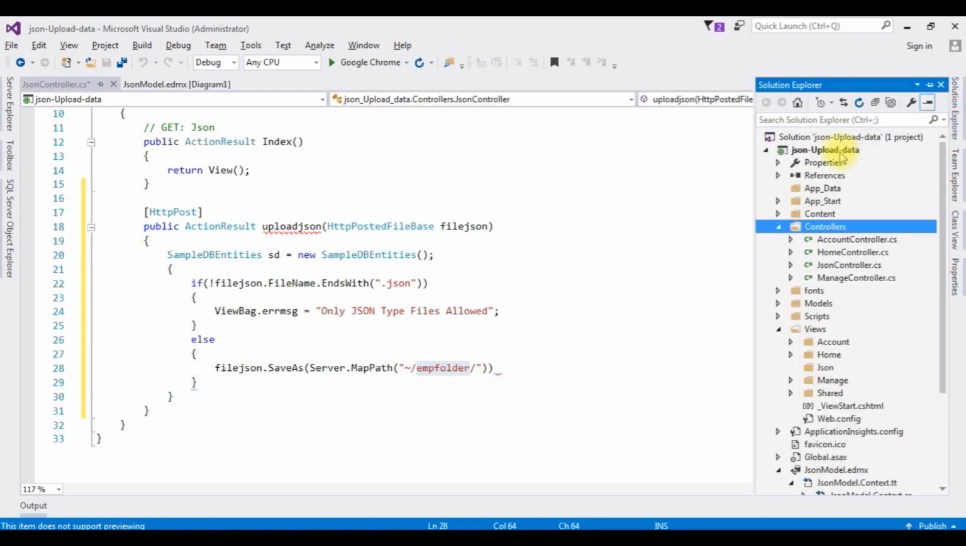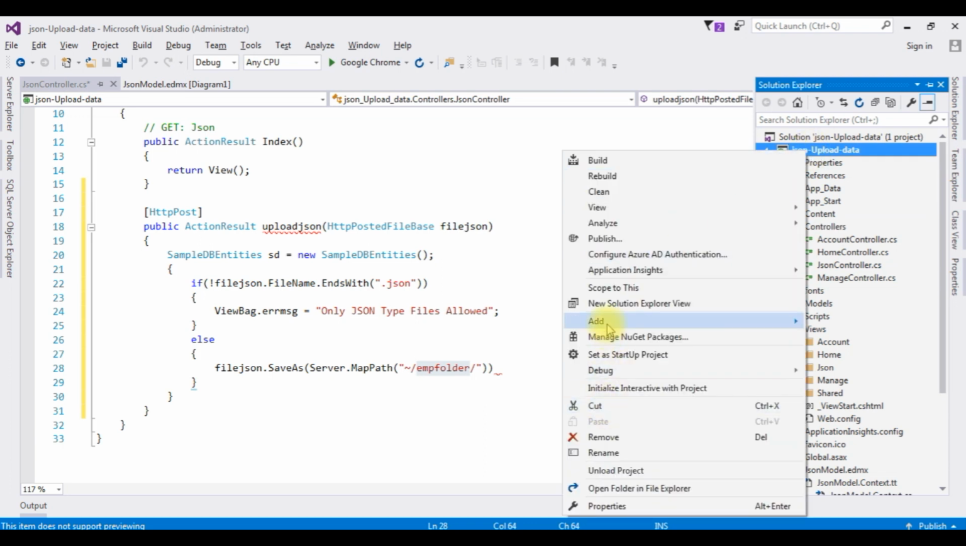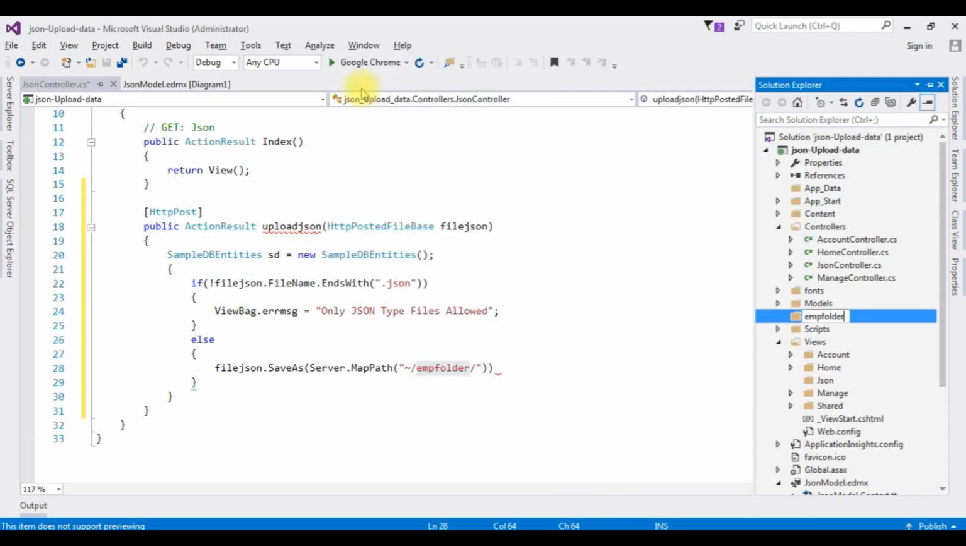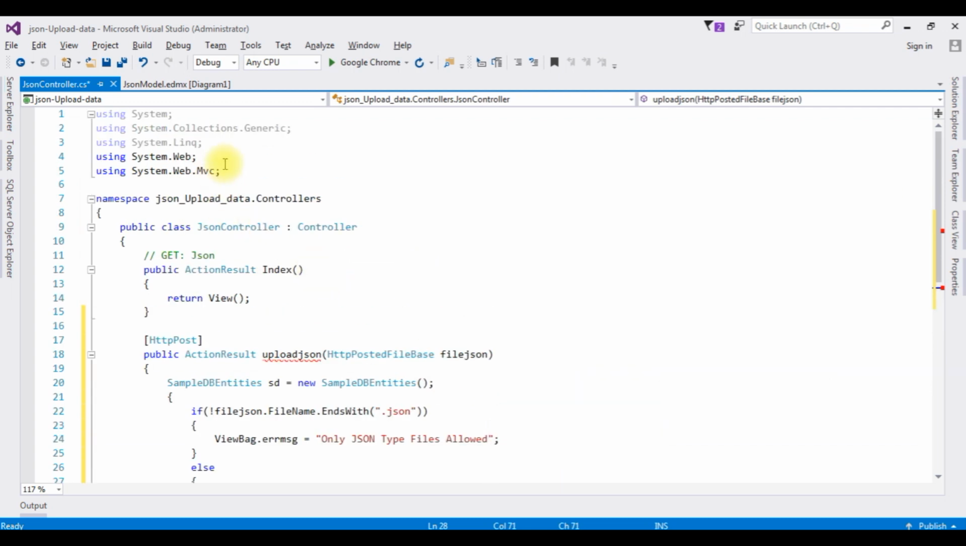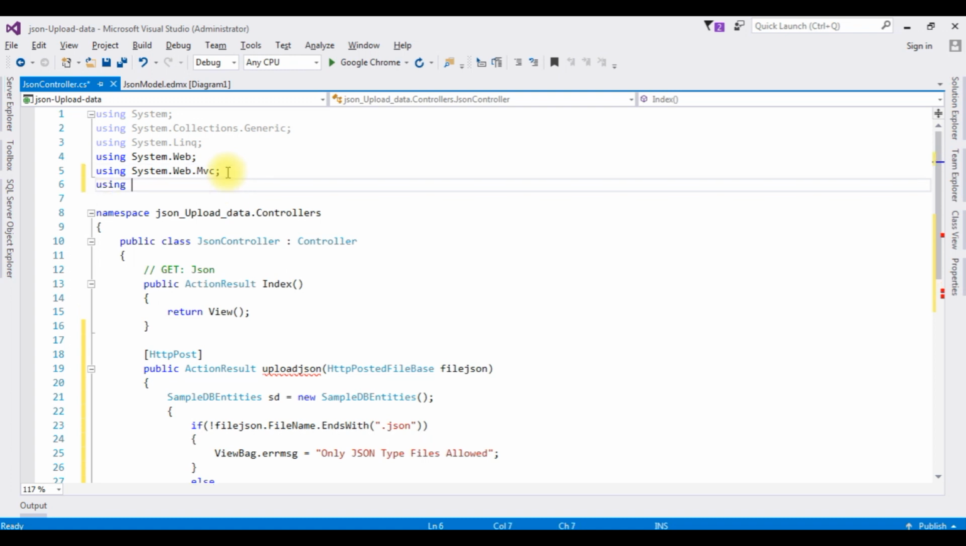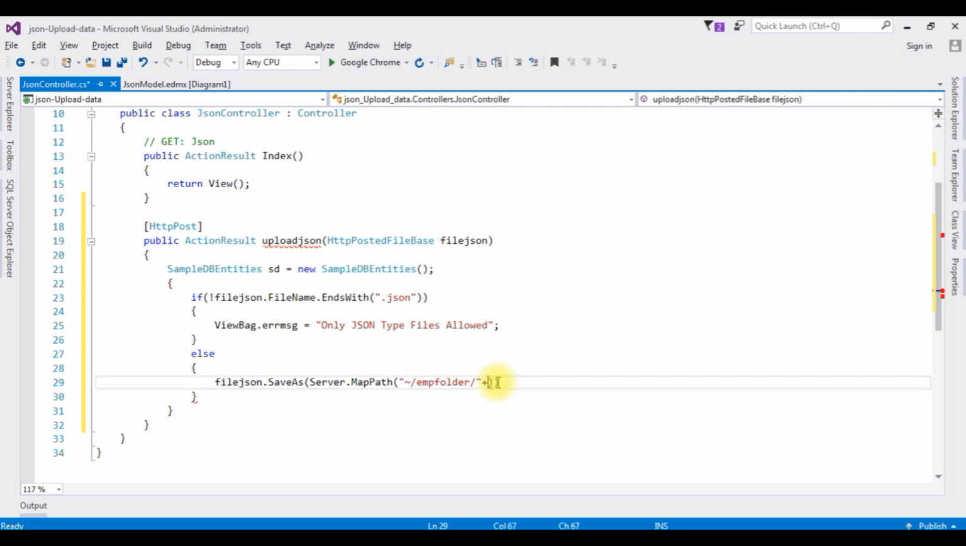Open Solution Explorer, right click the project name, add new folder, the emp folder, plus path. So we need to add here using System.IO. Path dot GetFileName, file JSON dot FileName.